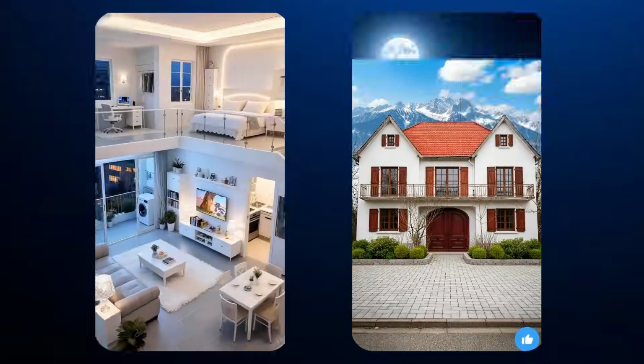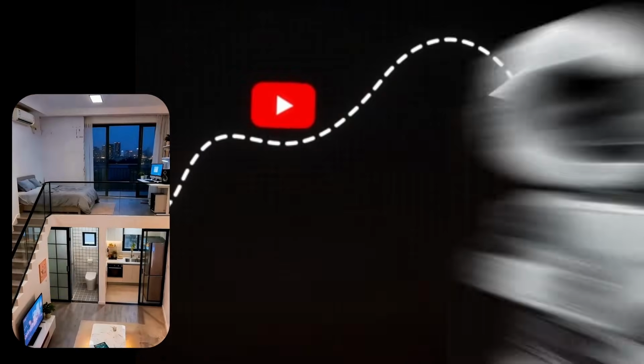Have you ever wondered how some creators get millions of views by simply showing a room transformation, even though they never filmed a real house? Here's the twist. Most of the viral renovation videos you see today aren't shot with a camera at all. They're built entirely with AI.